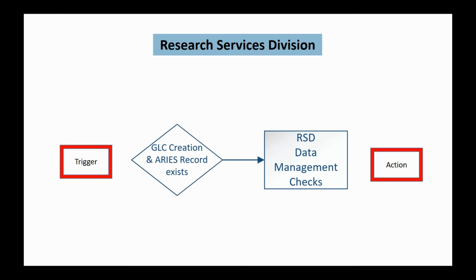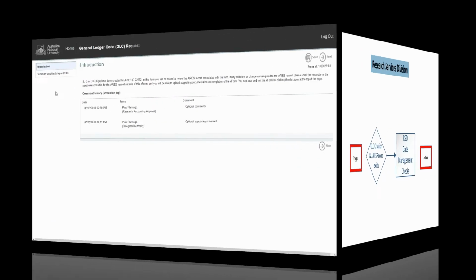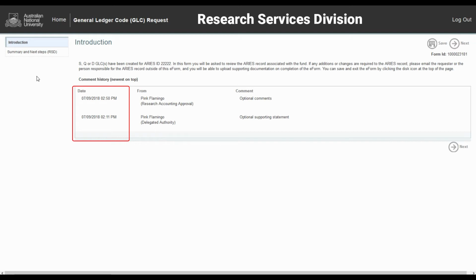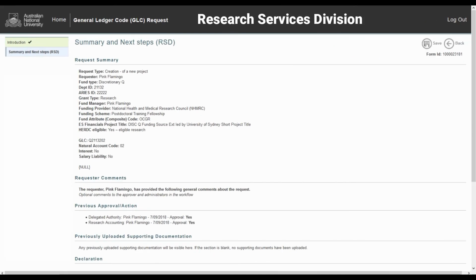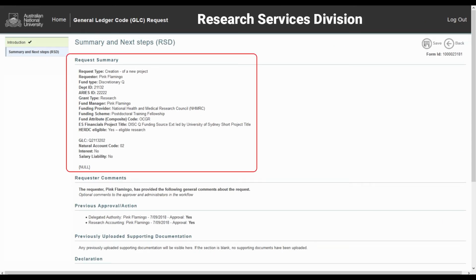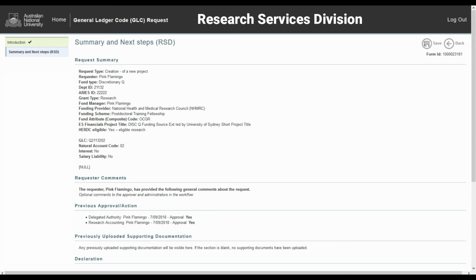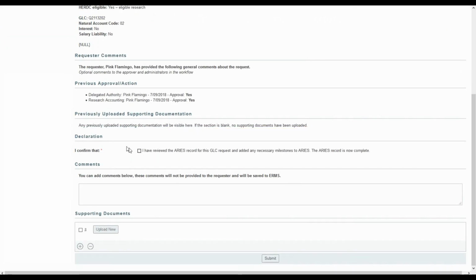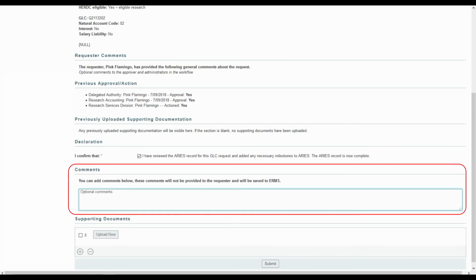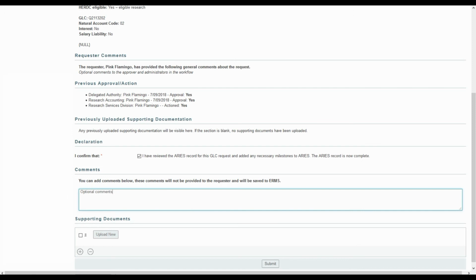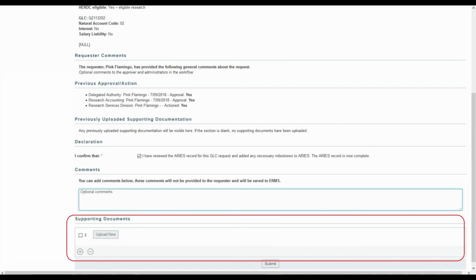All new General Ledger Code requests which have an ARIS record will be assigned to RSD if approved. You will be able to view the transaction details here, as well as any comments made if applicable. This page will give you a summary of the request details and display any uploads and comments by the requester. By ticking the checkboxes, you declare that you have reviewed the ARIS record and finalized the contract if required. You may add comments here which will not be provided to the requester, but will be saved to ERMS. You may also upload any supporting documentation.